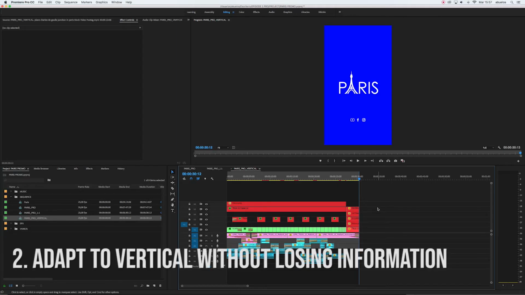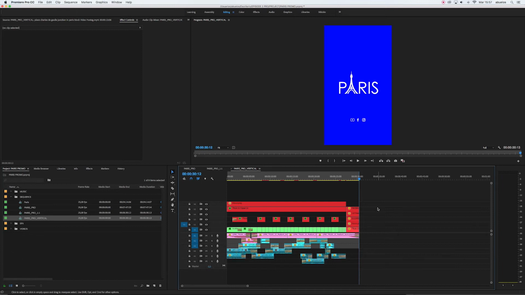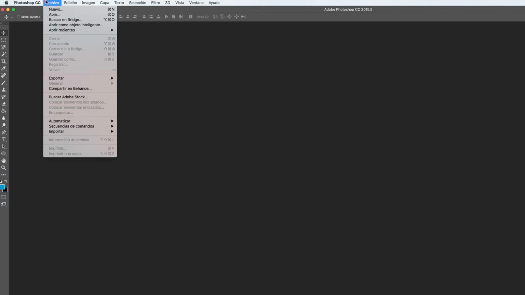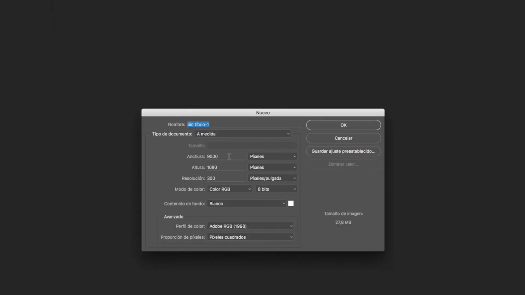Adapt to vertical without losing information. I recommend a simple tip that will allow you to export your videos vertically without losing info on the sides. First, you create a background around the video. Then, open Photoshop and create a file with the same resolution of the sequence, that is 1080 by 1920.